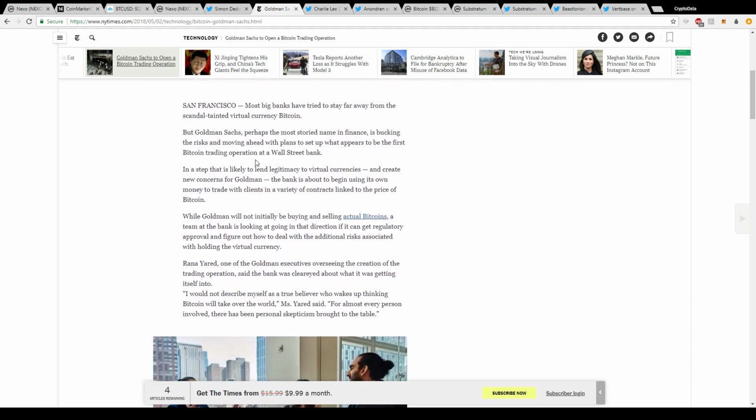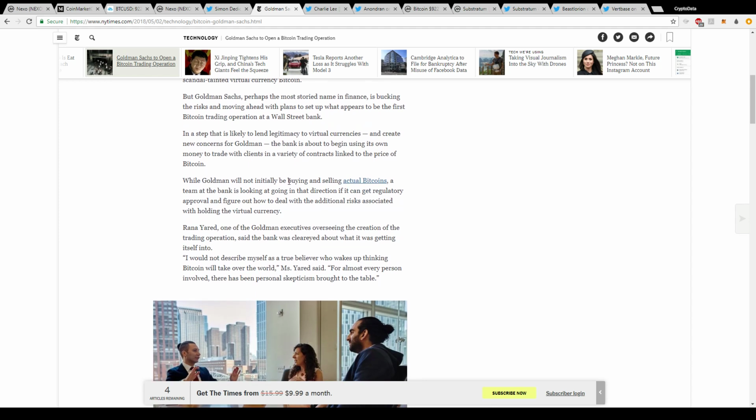So it says, most banks have tried to stay far away from the scandal-tainted virtual currency Bitcoin, but Goldman Sachs, perhaps the most storied name in finance, is bucking the risks and moving ahead with plans to set up what appears to be the first Bitcoin trading operation at a Wall Street bank. It says, while Goldman will not initially be buying and selling actual Bitcoins, a team at the bank is looking at going in that direction if it can get regulatory approval and figure out how to deal with the additional risk associated with holding the virtual currency.